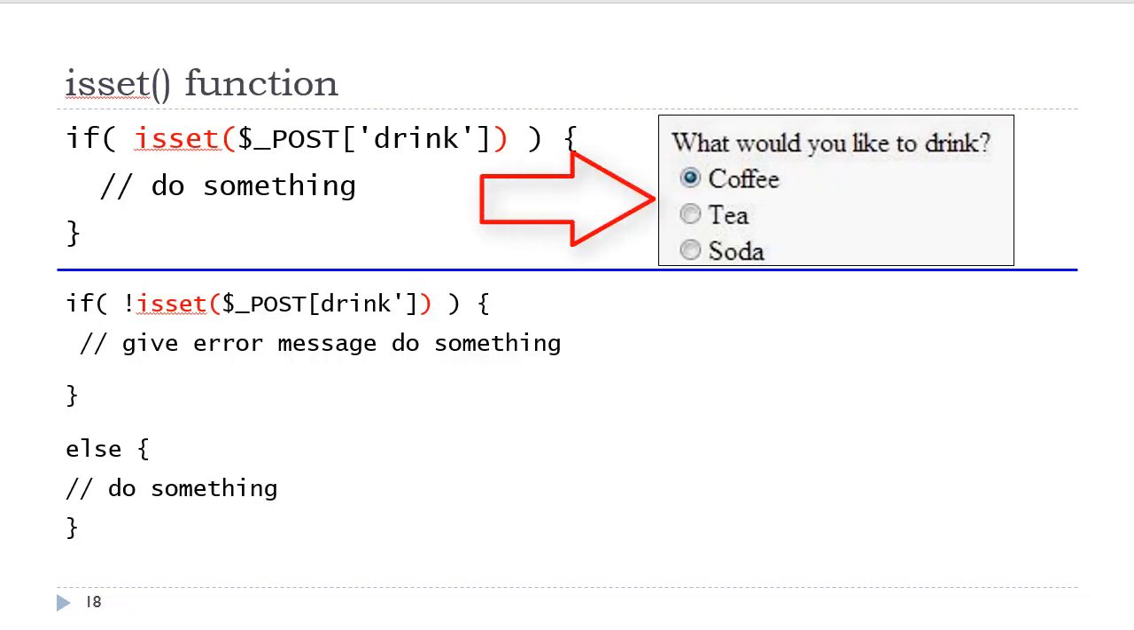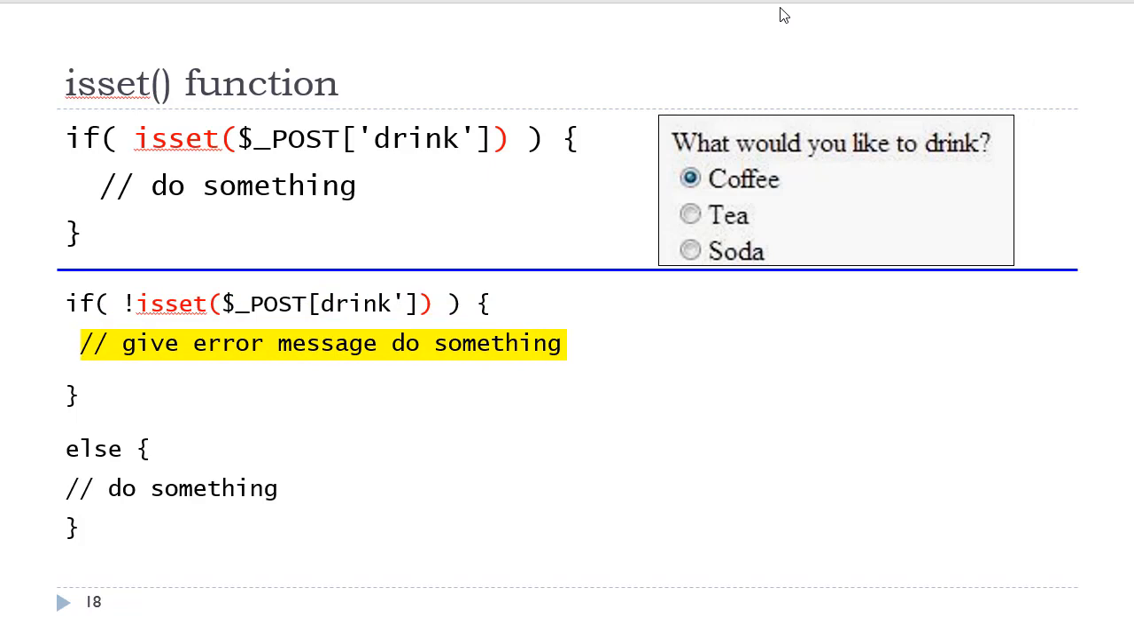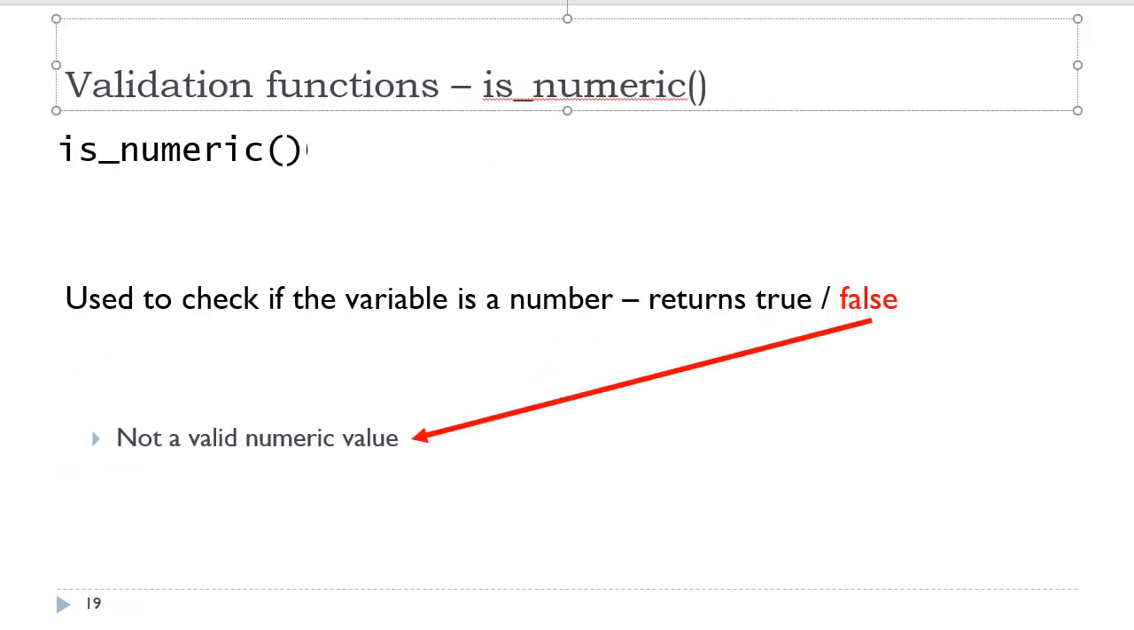Here we have an example of 3 radio buttons, and if we were to store the value being returned in a variable, we would first need to make sure that there is a value there. We could use the isSet function, and if the value does exist, we could execute some code. We also could use an if-else conditional, and we could use the not operator with the isSet function. So if the value is not set, we could give the error message, else we could do something with that code.